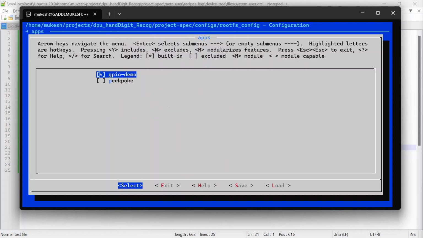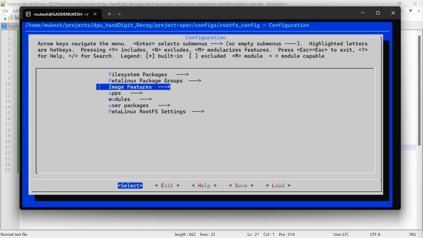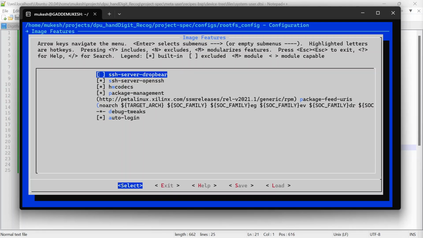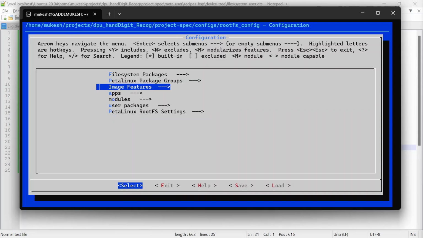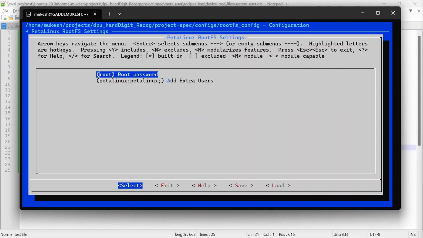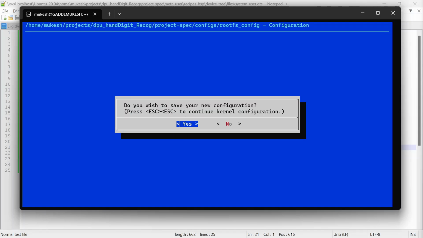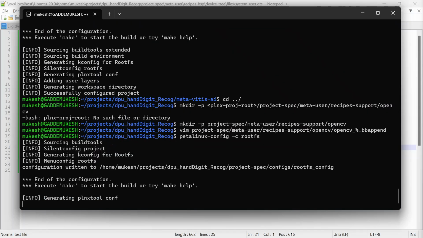If you want to enable GPIO, I have a demo. So far I think we are done with this. Here I can show you the root password of the root. Or if you want to add extra users, you can use add extra users, and here PetaLinux is the username and PetaLinux is the password as well. So exit, and save the configuration.